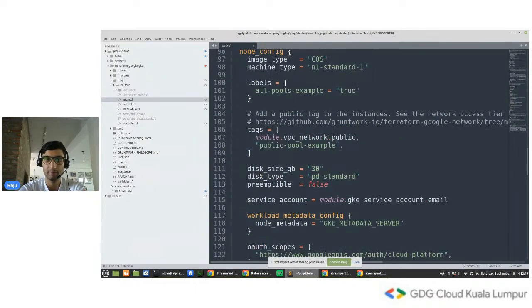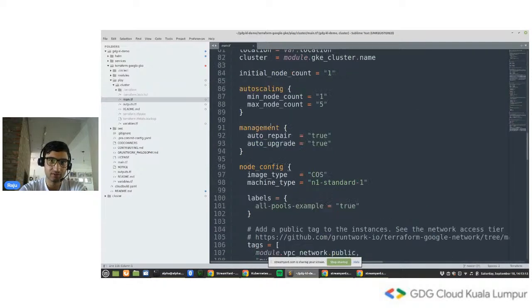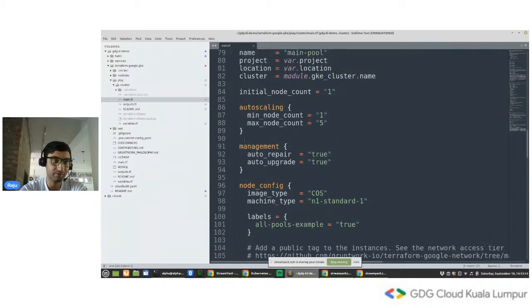So for example, here is a disk space of 30 GB, and let's say we want to change it to 50 GB, right? If I change it from the UI itself, then we could lose track of the exact state of our cluster. But if we do it from Terraform, then we have the idea of the exact state of the cluster, exact version, exact configuration of the cluster, right?